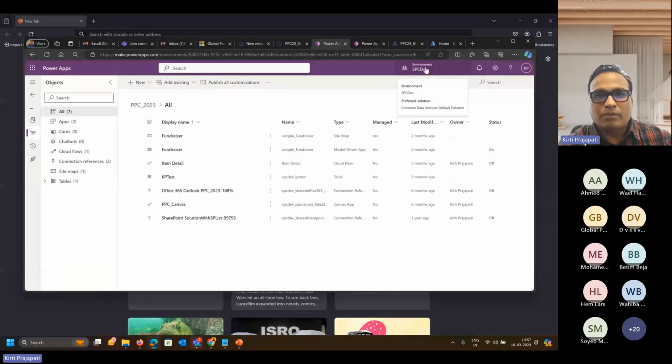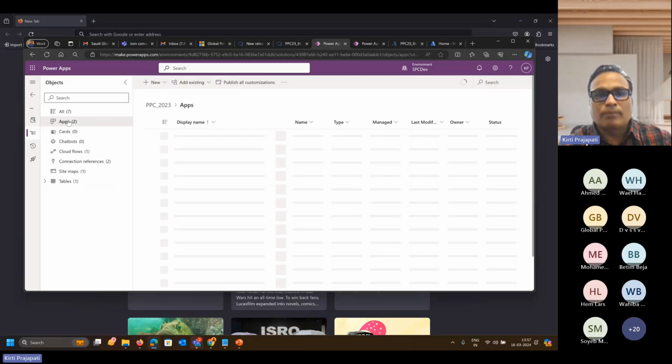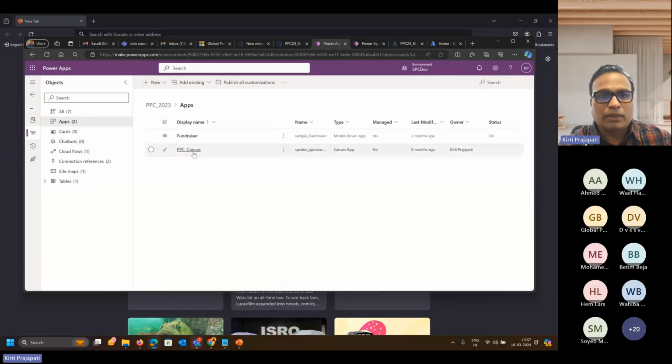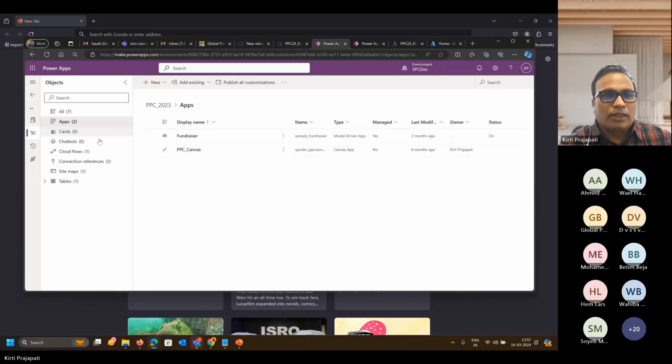And this is my dev environment where I have created this solution called PPC-2023. And these are the artifacts I'm going to use in this. You can see I have two apps available in this solution. One is my model-driven app, and one is the default fundraiser app I have used from the template, and one is the Canvas app. And then I have one workflow.